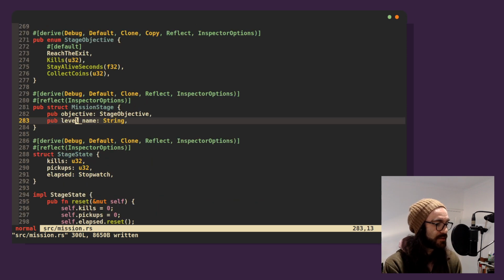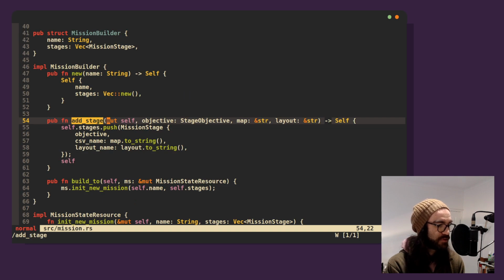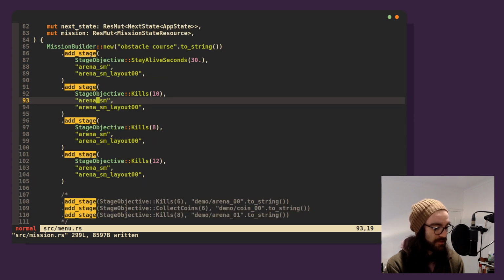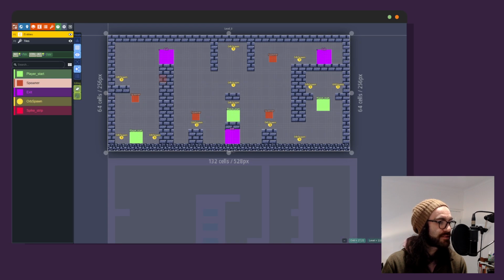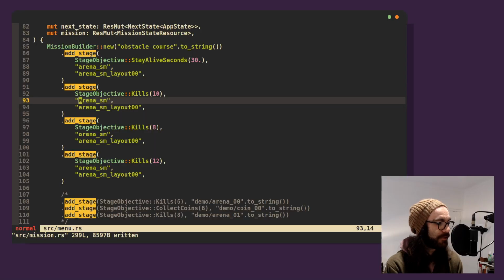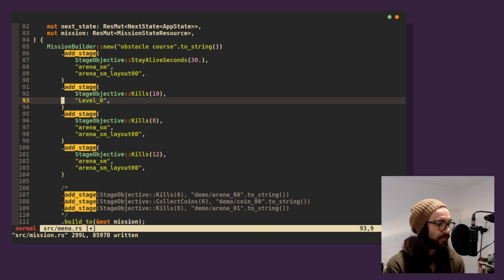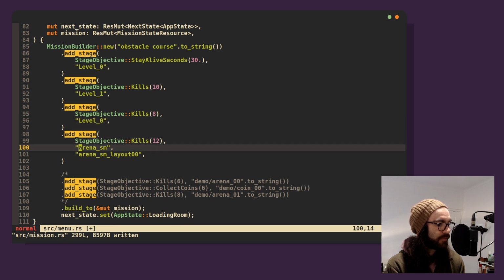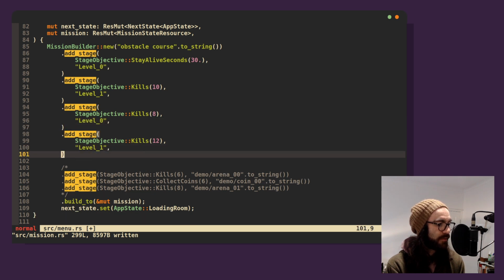That sounds good. Add stage has an objective, and it's just going to have a level, which is a reference to a string. Level name, level. Now, let's go back to LDTK and see what these levels are actually called. I suspect they're just called level 0 and level 1. So let's maybe go level 0. Level 0. Level 1.